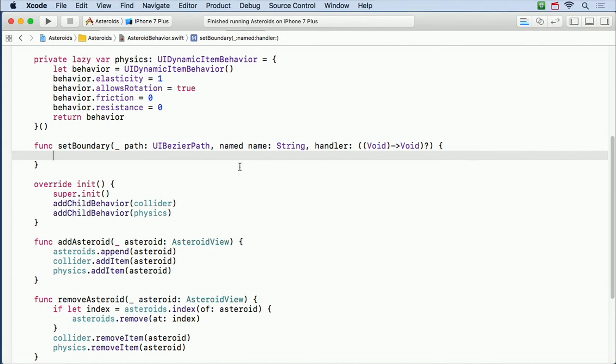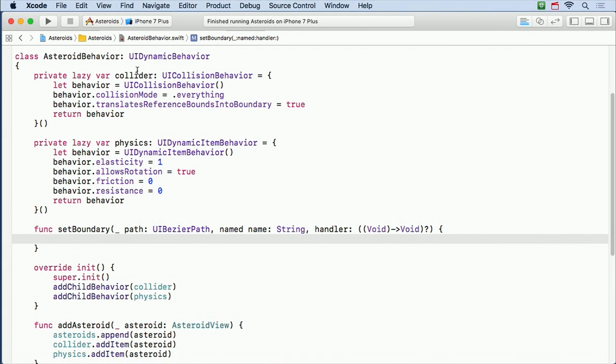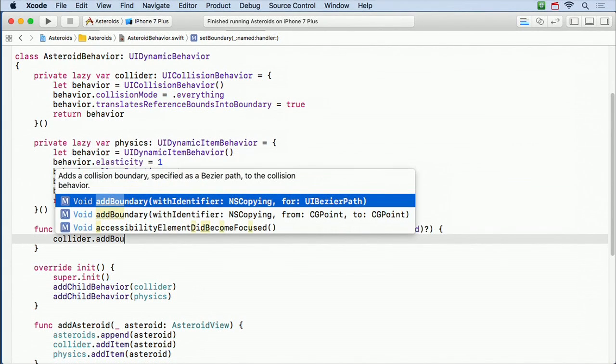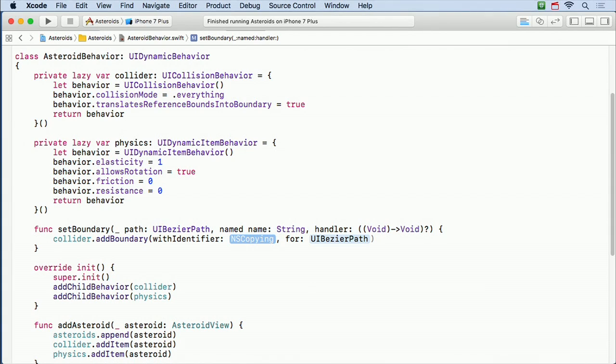So how are we going to implement this setBoundary? Well, first we've got to add this boundary to the collider, right? We've got this collider behavior up here. We need to add this new boundary, this Bezier path, as an area that it's going to collide against, and that's easy. collider.addBoundary. Okay, the boundaries, when you add them, need an identifier, which makes sense because when the collision happens, you've got to say which boundary you collided with.